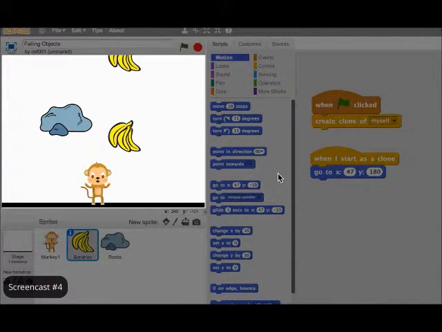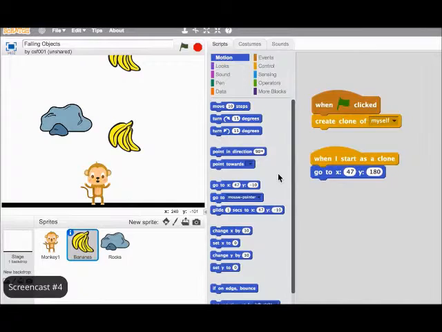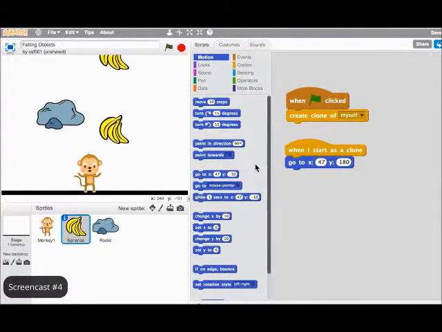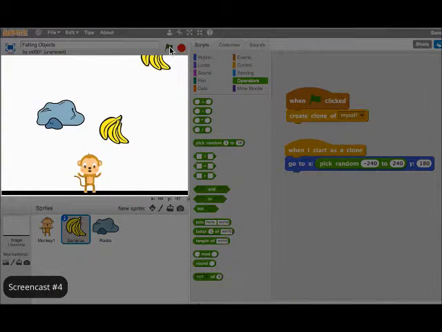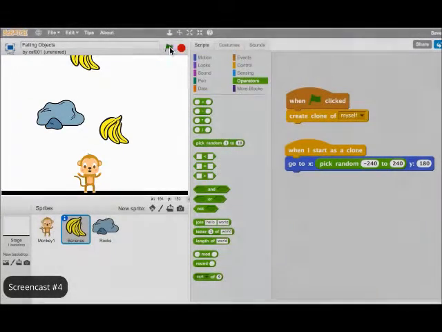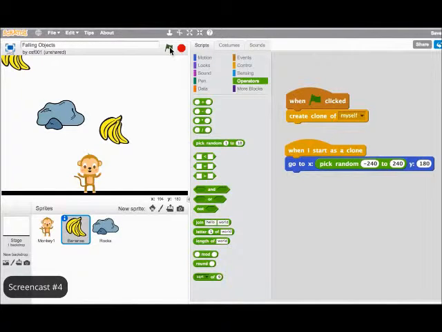Nice. X values in Scratch are the horizontal or left and right values. The sprite should go to a random horizontal position, so click on Operators and drag a Pick Random block into the X value of the Go To block. The left side of the screen is X equals -240, and the right is 240. So plug these values into the block. Test this a few times by clicking the flag. You should see that each time this runs, the clone goes to a random spot at the top of the screen.